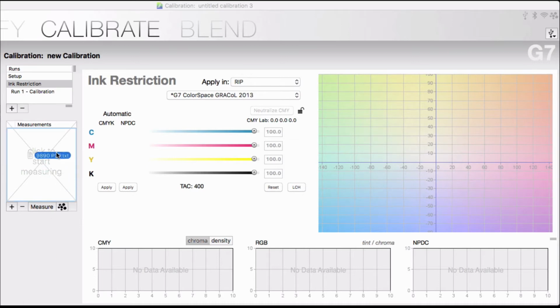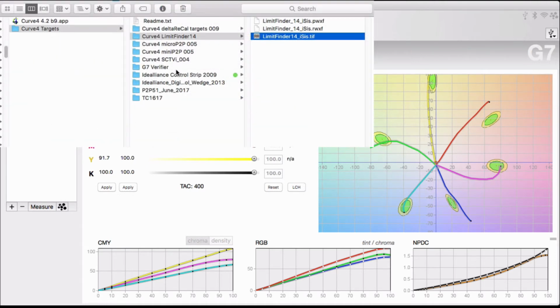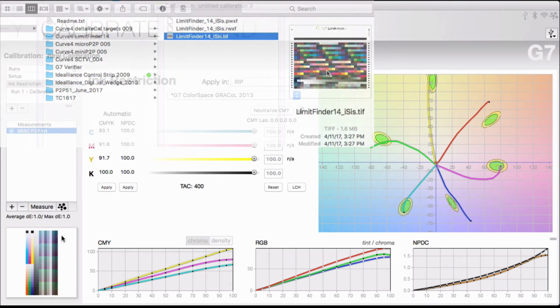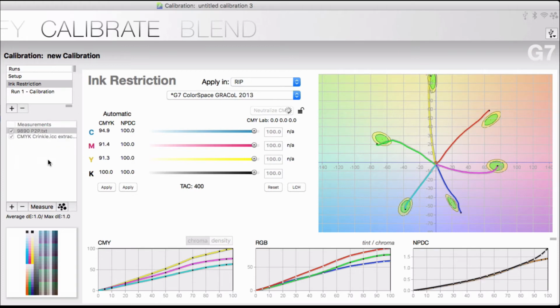You'll want to give it a measurement representing your rip and printer output. Curve4 can automatically calculate this information from any of the measured targets you probably already have, a P2P51, a TC1617. There's a limit finder target included in your Curve4 targets folder in the same place as your app. You can print and measure that also. If you drop in more than one file, duplicate patches will be averaged.